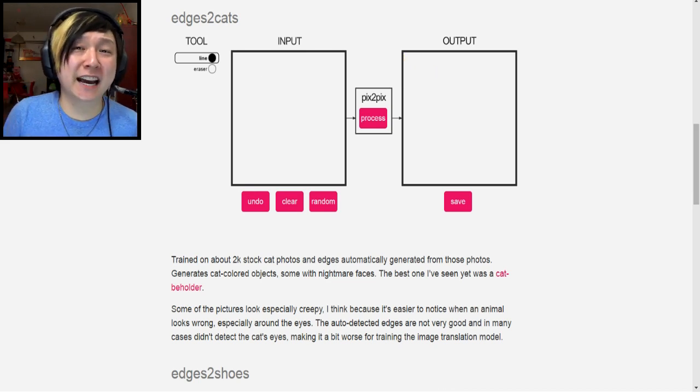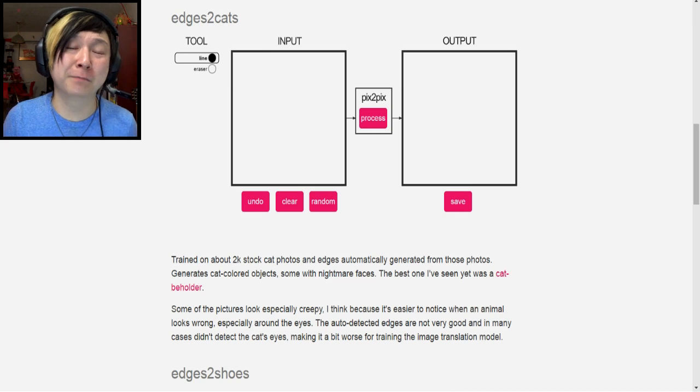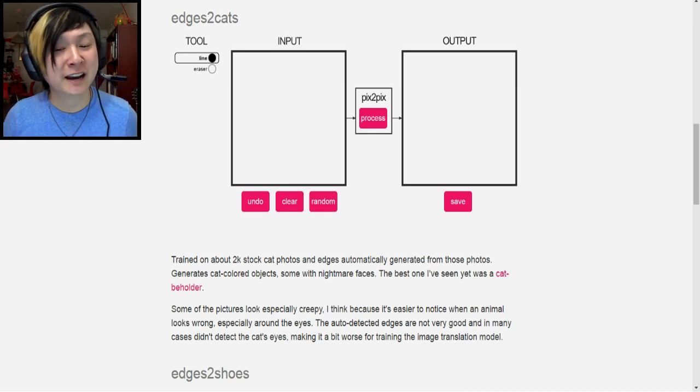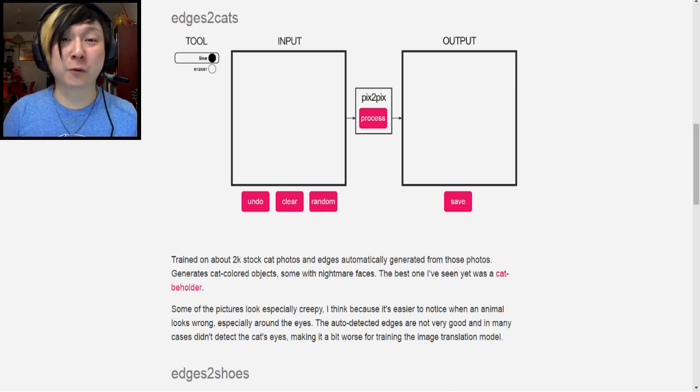But anyway, guys, that was the Edges2Cat tool found over on Pix2Pix. Like I said, I'll put a link down below in the description so that you guys can create your own nightmare creatures. This was an interesting experiment indeed, and also a testament to just how bad my art skills were. But it was a lot of fun, and I hope that you guys had a lot of fun watching this.